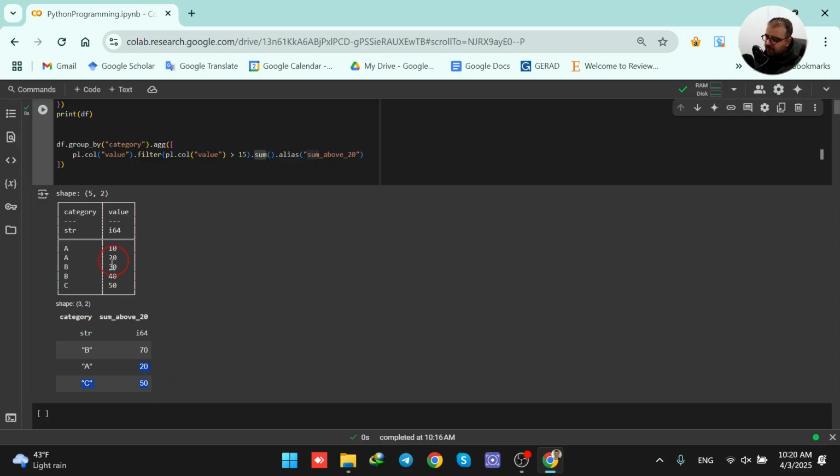For the B, we see that two values are reported, 30 and 40. Both of them are larger than 15, so both of them are included in the sum. So we have the sum of 30 and 40, which is 70. For the C, we have only one numerical value, which is 50. And 50, is it larger than 15? Yes, so the sum of one value is its own, so it's 50.